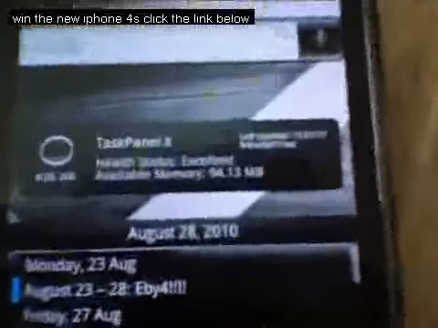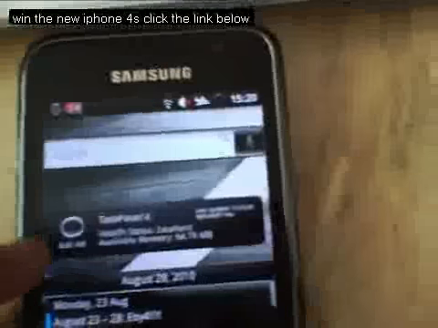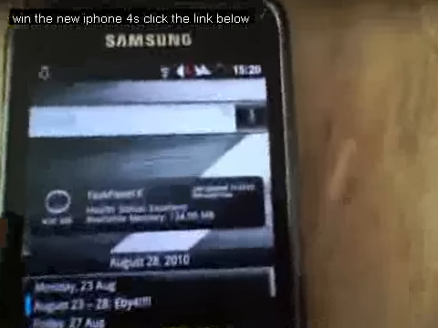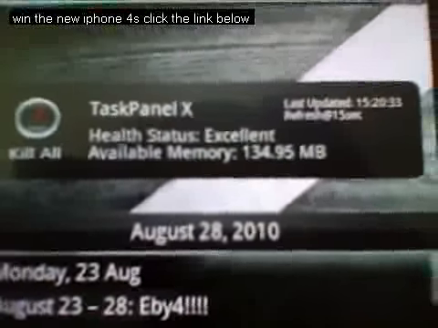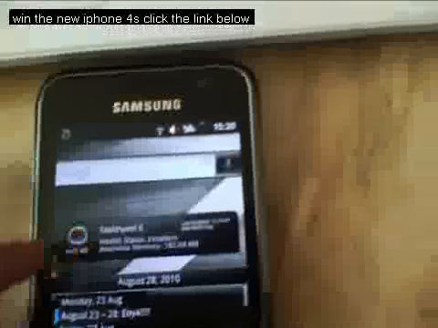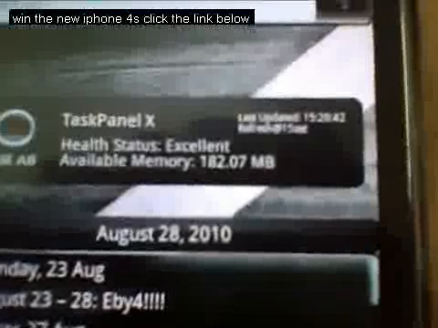Now the next one I'm going to be reviewing is the Task Panel X. I really like it because the widget is very informative. I can have a kill all option, which is to obviously kill all the tasks. And then it'll show you automatically how much memory you have free on your phone. I think I've gotten more. Yeah, there we go. So we have 182 megabytes.